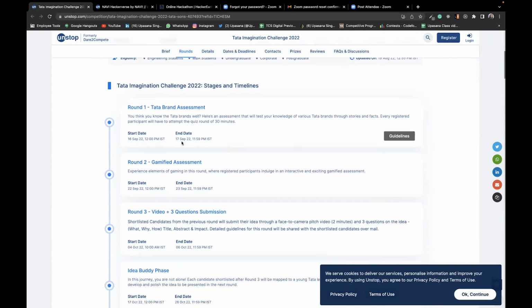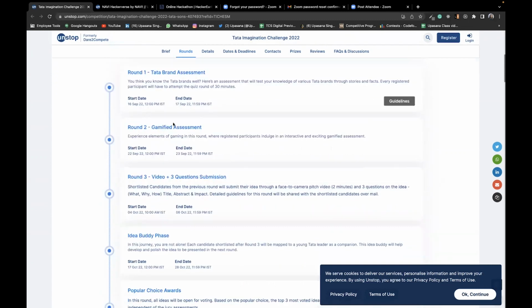Every registered participant will have to attempt this quiz, and only then will they be able to move to the second round. If you qualify in round one, you will move to the second round, that is the gamified assessment. Experience elements of gaming in this round, where registered participants take part in an interactive and exciting gamified assessment. This will again be an assessment, but more of a gamified one. It will be held on 22nd September.